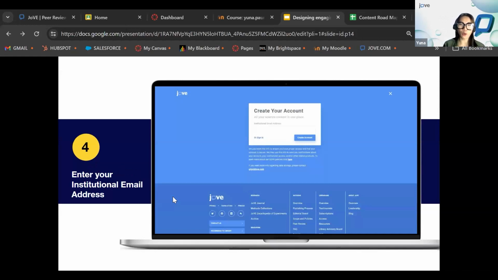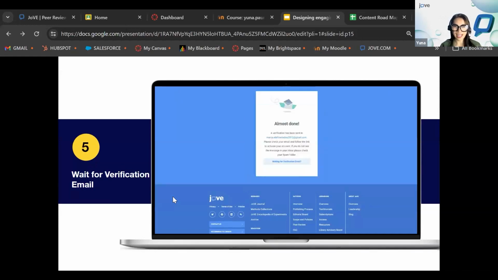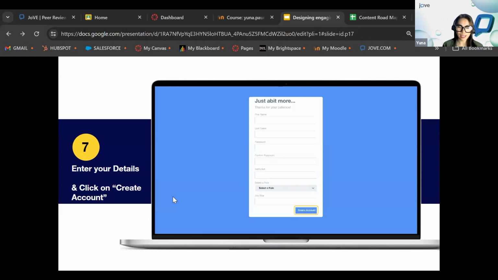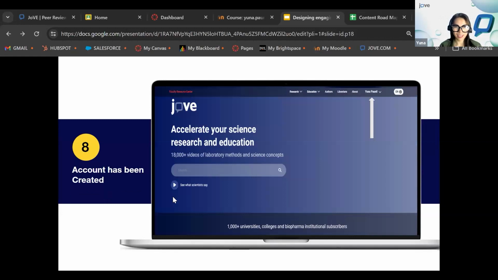Then you have to input your institutional email address. Next, a verification link will be sent to you. After verifying your email address, there's one more additional step, which is super important: entering some of your details such as your first name, your last name, and your preferred password, of course. It must be alphanumeric characters, and then your institution name. For the role, you can select professor or instructor. And lastly, your job title. Once you're all good, click on Create an Account. And there it is. Your name should appear at the top right of the page, indicating a successful account creation.